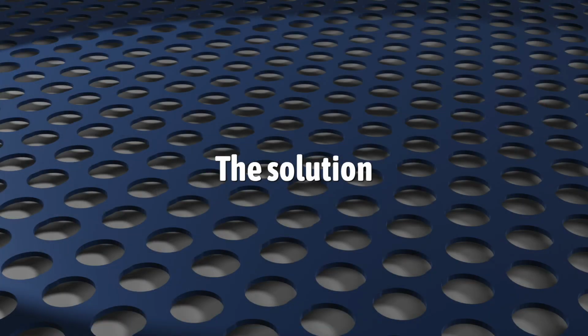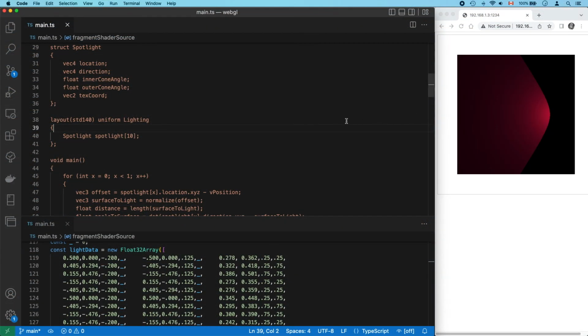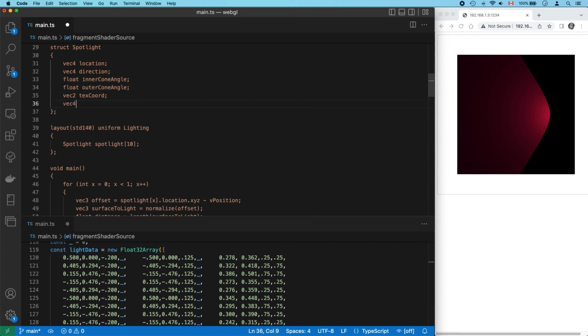Okay, last fix. We have to give up on our nice, clean, expressive struct here. We knew that vec3s sometimes cause problems, and now we see that even floats can cause problems. The only thing left that we can count on is vec4s. So that's what we're going to use, vec4s, and only vec4s. So pack everything into vec4s by hand.